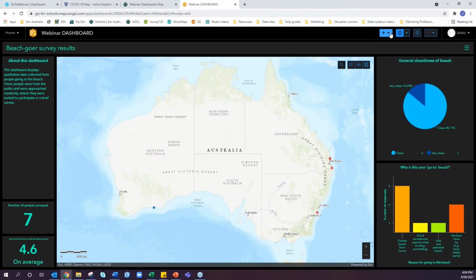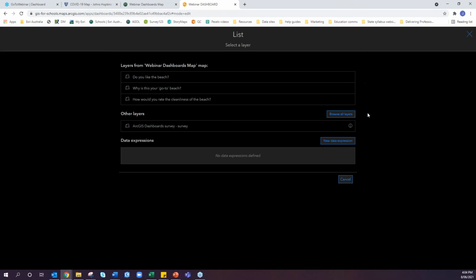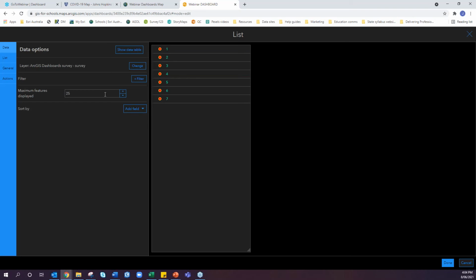There is one more, and the reason I'm going through so many is just to show you the different kinds of functions that are available to you here. I'm going to add a list in. I'm going to go to the other layers again, the survey layers. And I'm happy with all of this. If you wanted more than 25, so if I had 40 or 50 survey responses, if I wanted all 50 to show up, I can modify that number. As I've only got 7, 25 will do anyway.